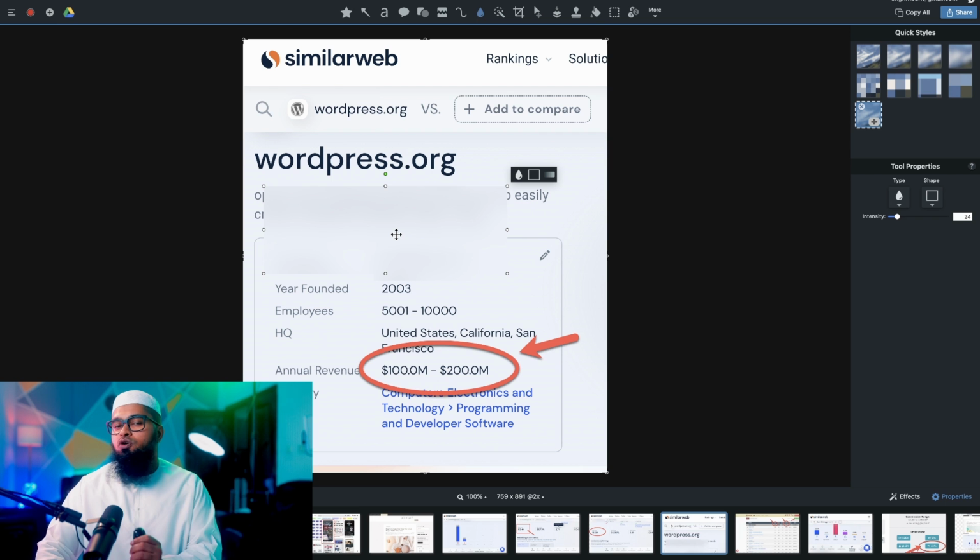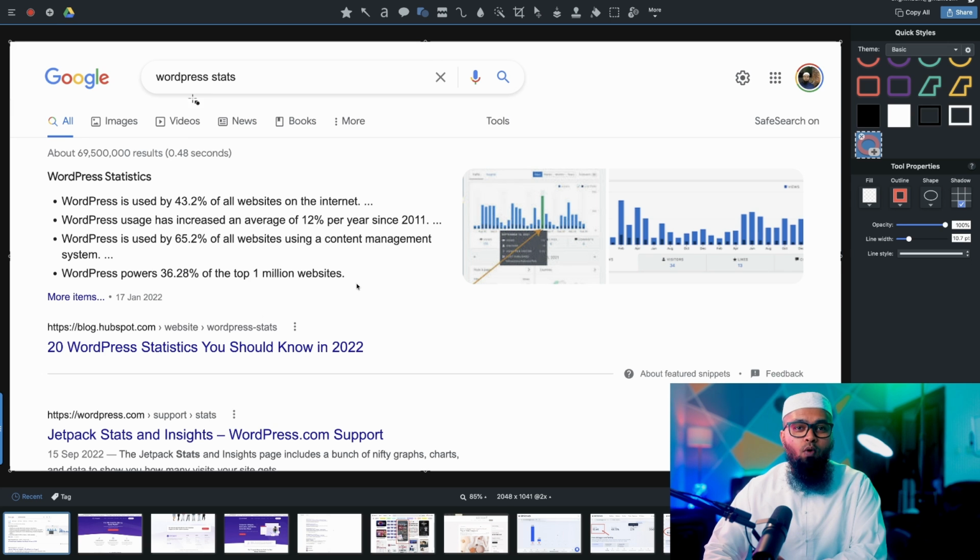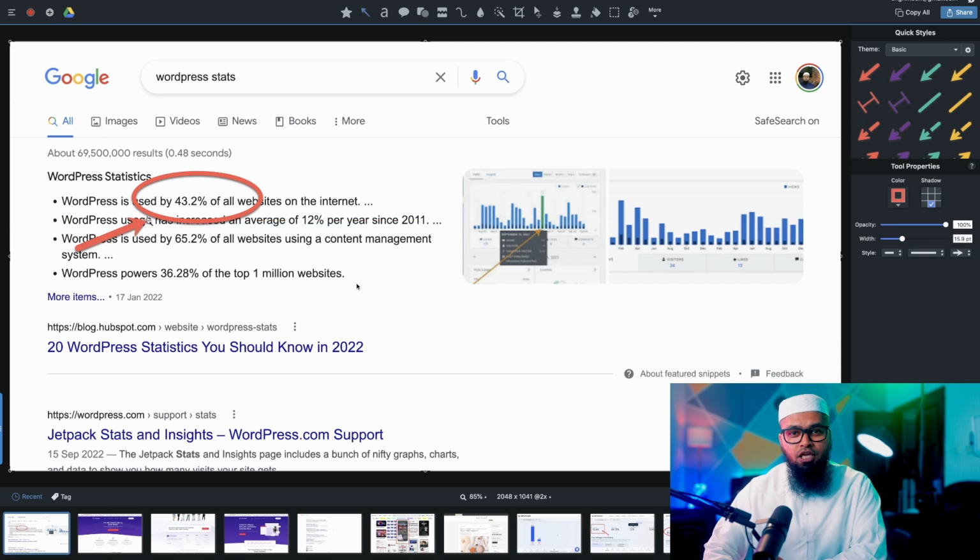And let's move on. So the $100 million website I was talking about is none other than WordPress.org. It's a website creation platform, and over 40% of all websites on the internet are built using WordPress.